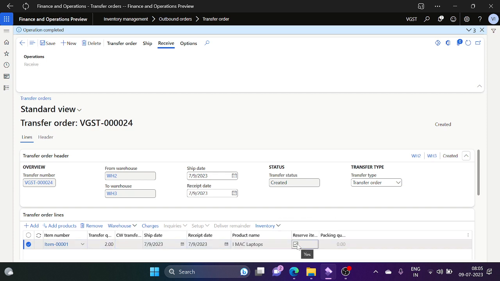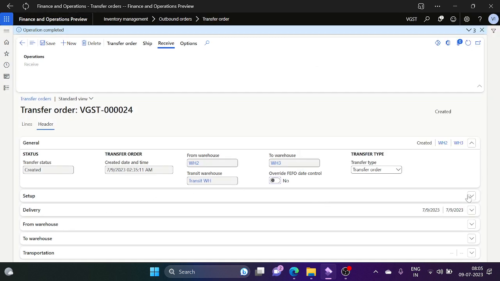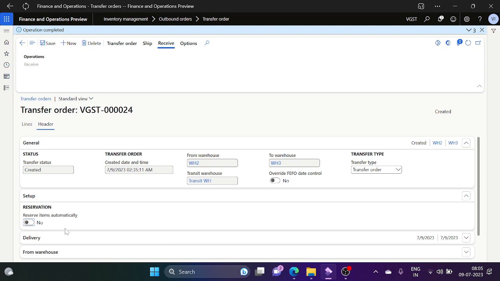Reservation: if you click reservation enable, that means at the header level there will also be auto reservation. If you want, you can do this. So here, we are enabling reservation.